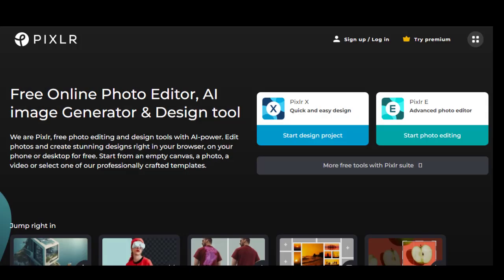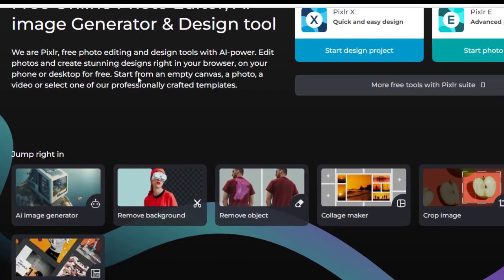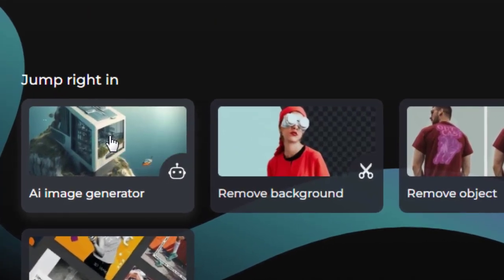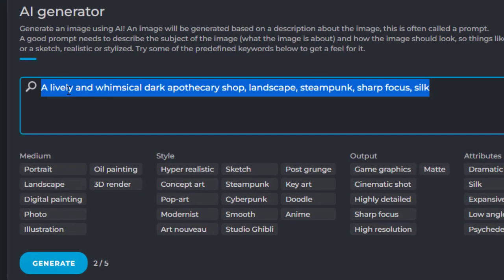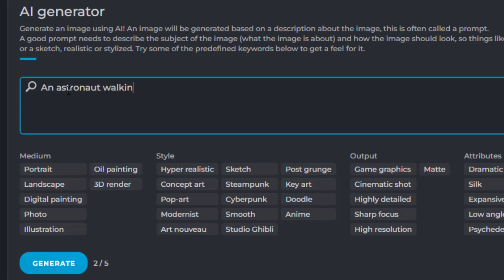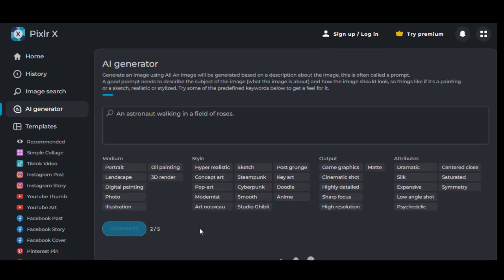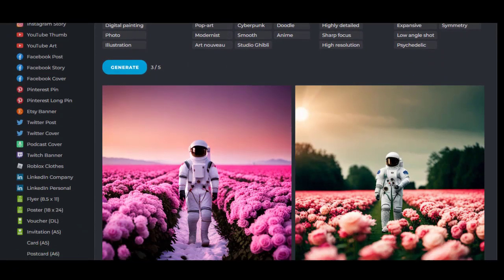Pixlr is a great text-to-image generation, photo editor, and design tool. Simply click on the image generator and type in your prompt. Fine-tune the results by selecting medium, style, and output. Click Generate, wait for a few seconds, and Pixlr will get the job done.